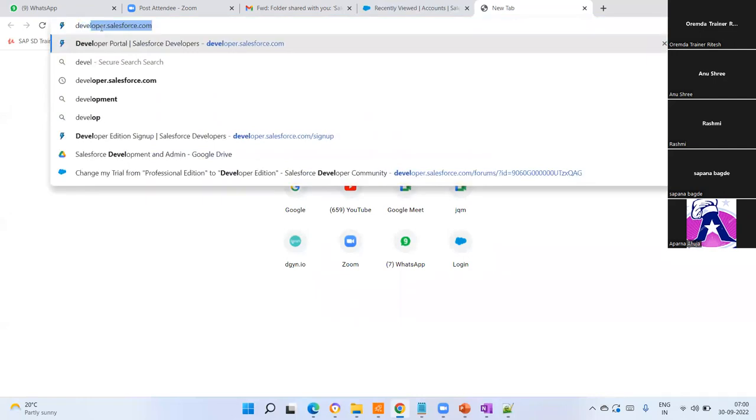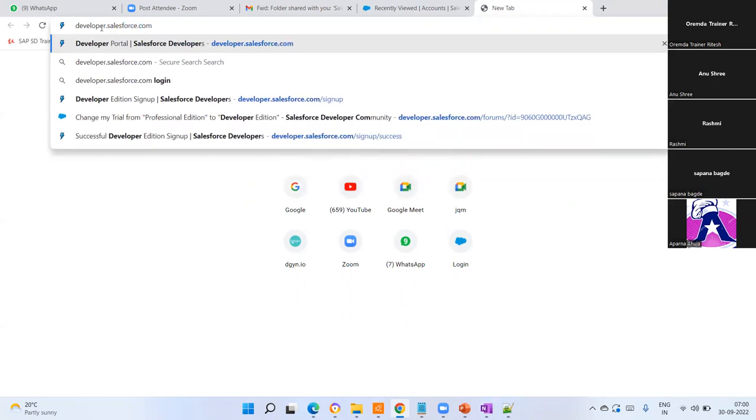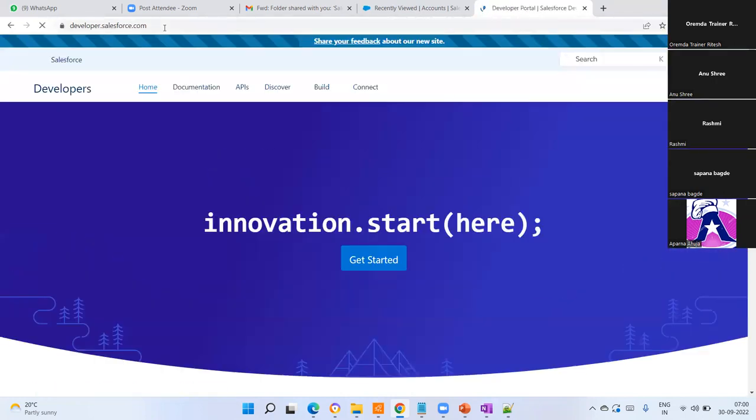So just in the URL, you have to type developer.salesforce.com. This is going to be your developer account, because you will get the entire platform to develop applications and do any kind of customization. So you can just note down this URL, developer.salesforce.com. Just press enter, and you get this page. On the left side you see Developers. Now you get a sign up option on the top right corner. Just click on that.